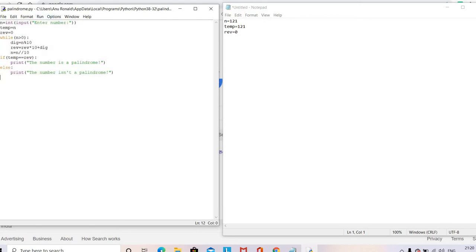So I'm starting by inputting a number, 121. So n equal to int of input of enter the number. Why is it given as int of input? Because all the values taken through the function input will be strings. So this is a number, so we have to convert that into an integer. That's why we are using the conversion int of input of enter the number.